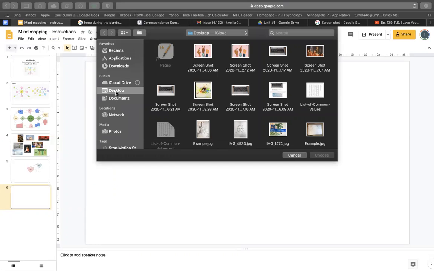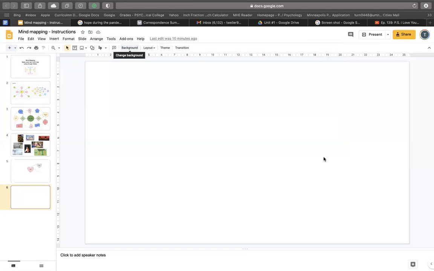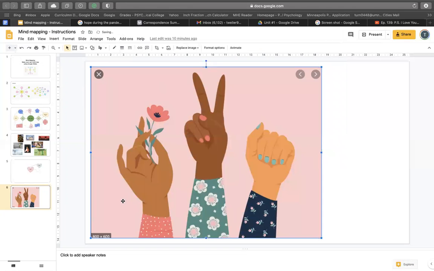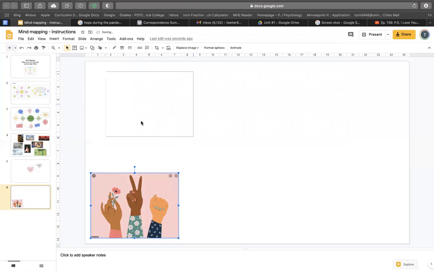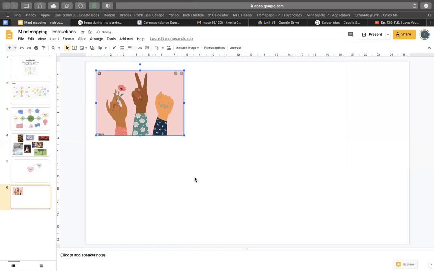My images are actually stored on my desktop, but yours should be in your downloads, remember? Mine's a little bit different, but yours should be in your downloads, and you should see all your images. Mine here is on my desktop, but I'm going to choose it. Then it's going to show up really big like this, so I just make it a little bit smaller. And I have my image that represents hope.